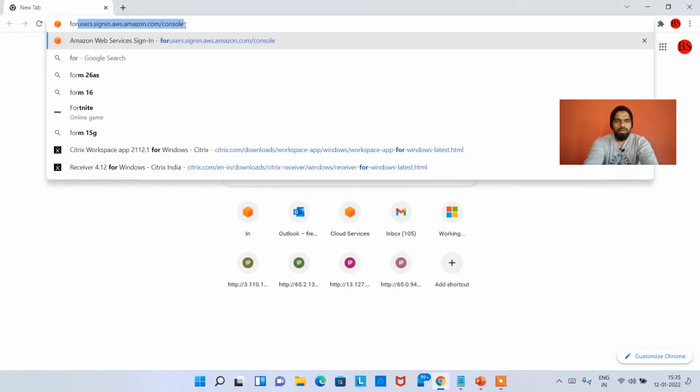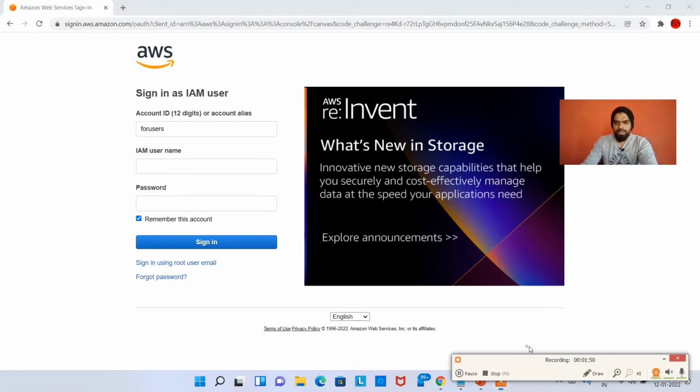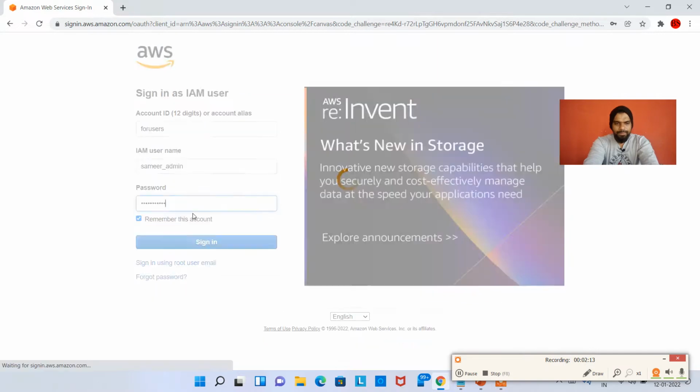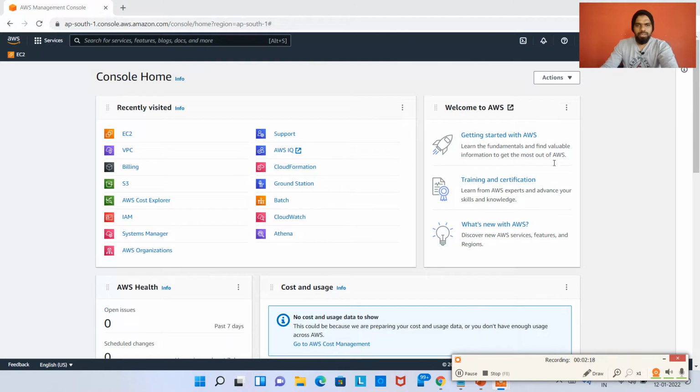Cool. So let's jump into the load balancer concept. Before that, let me log into my console here, and log into my ID. Sorry, one moment. Okay, interesting, now it's working. Cool. The next step is I'm going to log into EC2.